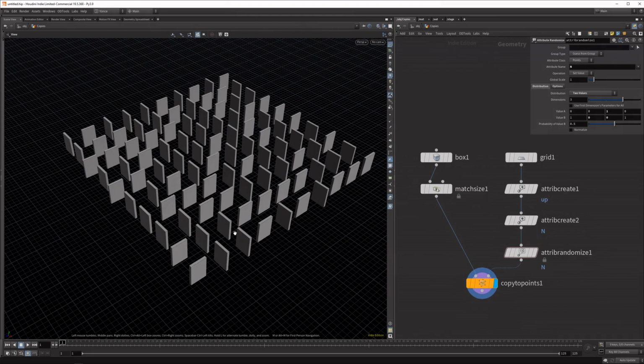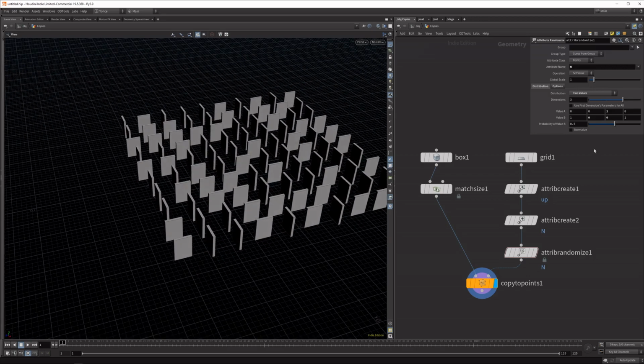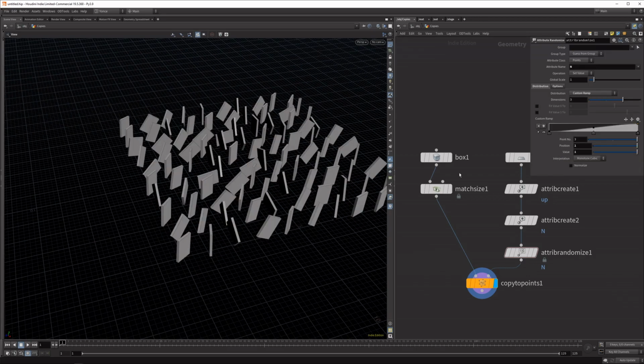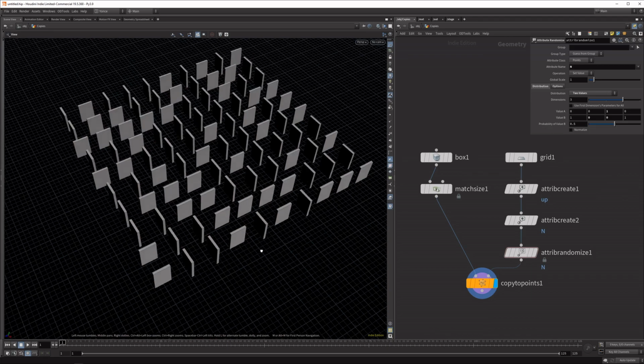The thing is, if you want a bit more control, this gets a bit more tricky. You can do it with maybe a ramp, and then set certain rotations, but it's just not as good as using quaternions.